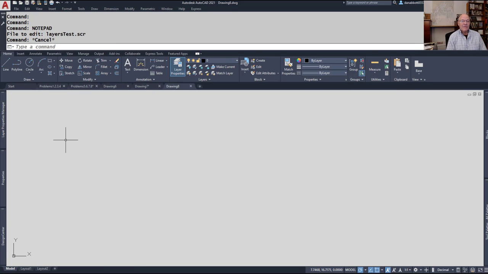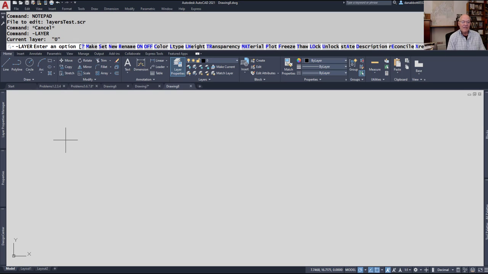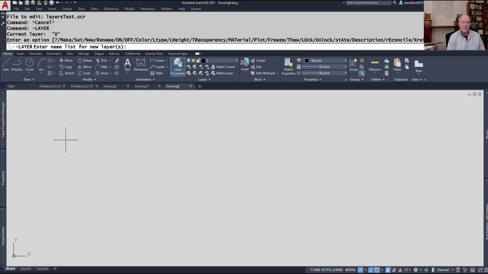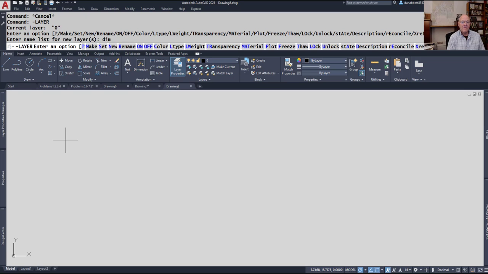I'm going to leave it open. I'm going to come out here. First, what I'm going to do is type -layer at the command line. This is not running a script. This is just showing you what the script is going to do. Type N for new, and it says what's the name of the new layer. I can list multiple layers, but I only gave the one, dim. You press enter, and now it gives you all the other options available for layers.